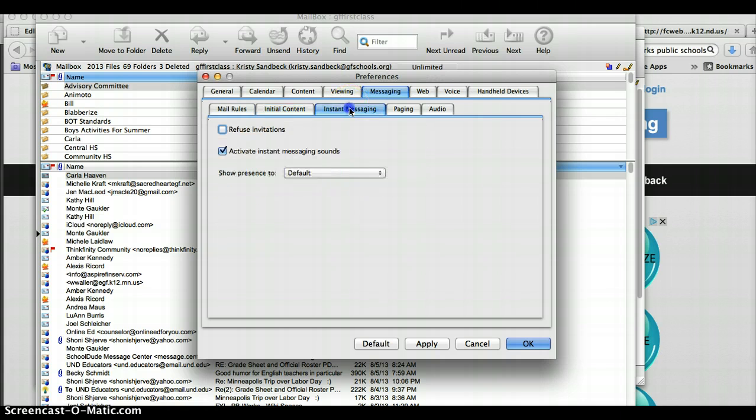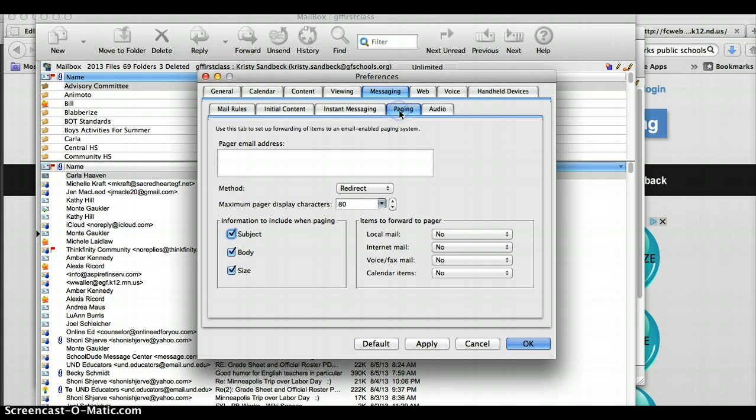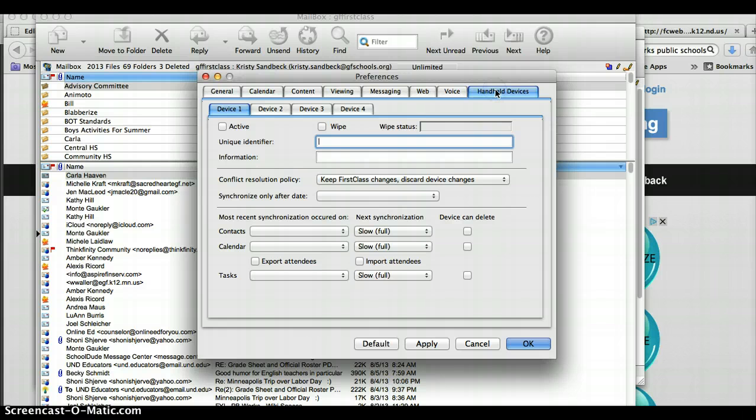I'm trying to think of anything else. Instant messaging: if you would like to do some instant messaging, you certainly can, so that you can actually instant message and see who's online. And your paging, information to include when you page: subject, body, size. The other stuff I really haven't used a lot. Handheld devices, if you have unique identifiers for that, and there's up to 4 devices if you have 4 devices too. So hopefully that helps you just a little bit to be acquainted, and I'm going to be done.